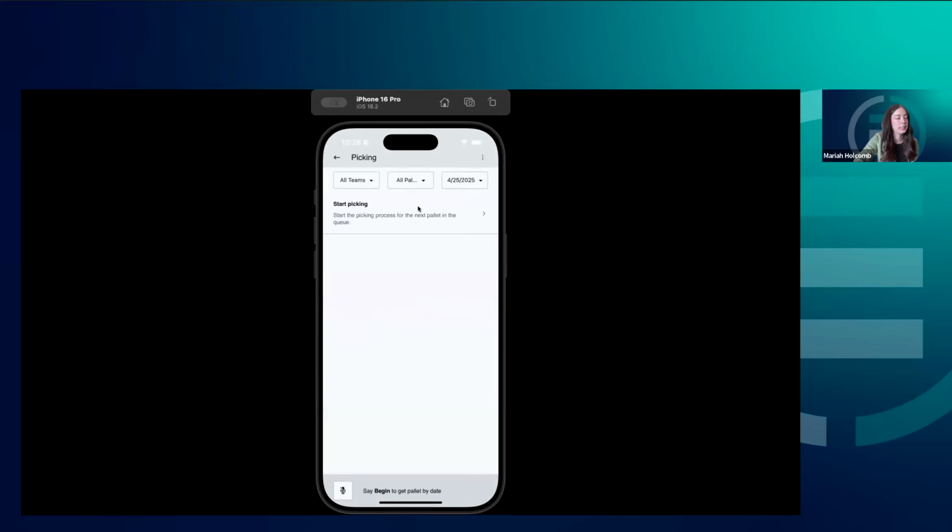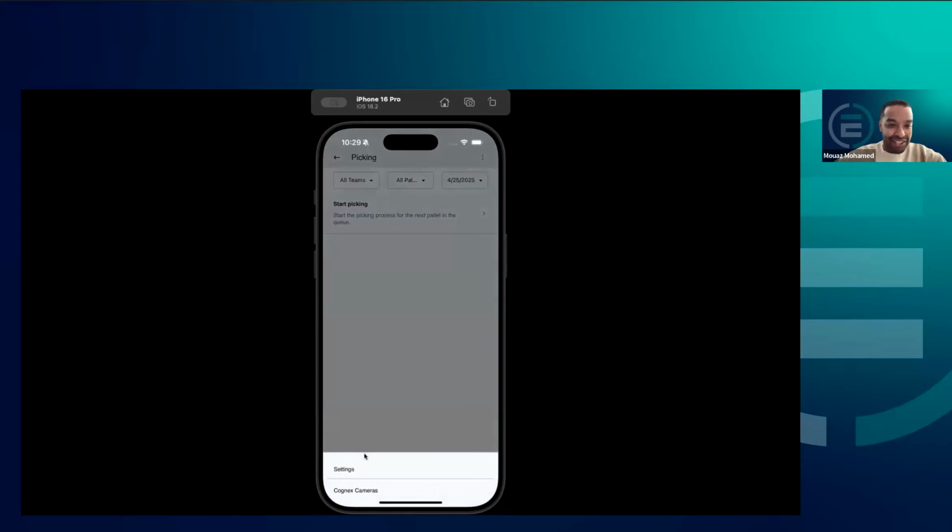So before we actually get into picking some pallets, I'm going to hop into the settings section and we can take a look at some of those options. Like we said, the Cognex cameras leverage a device's built-in cameras for barcode scanning. So what it does is effectively transform your smartphone into a barcode scanner. And we also have our options to go into settings here.